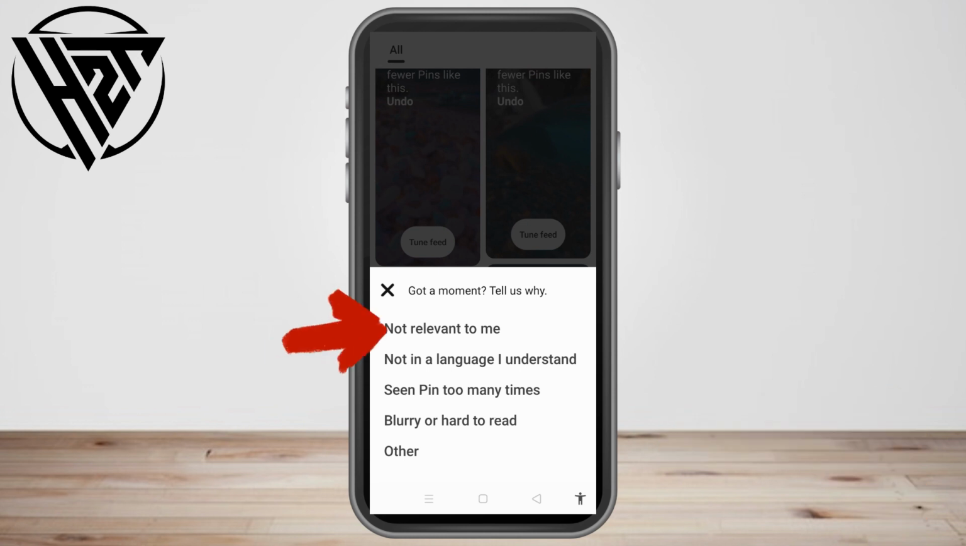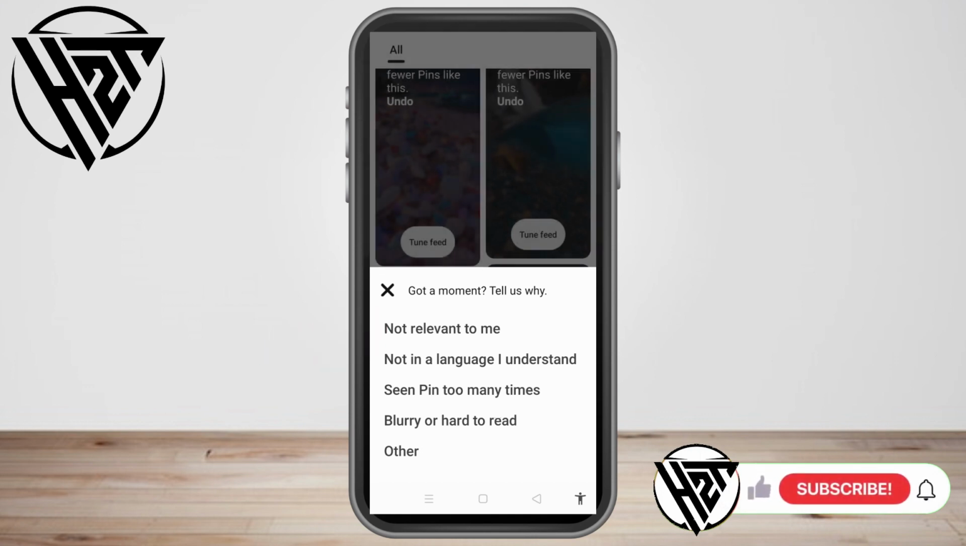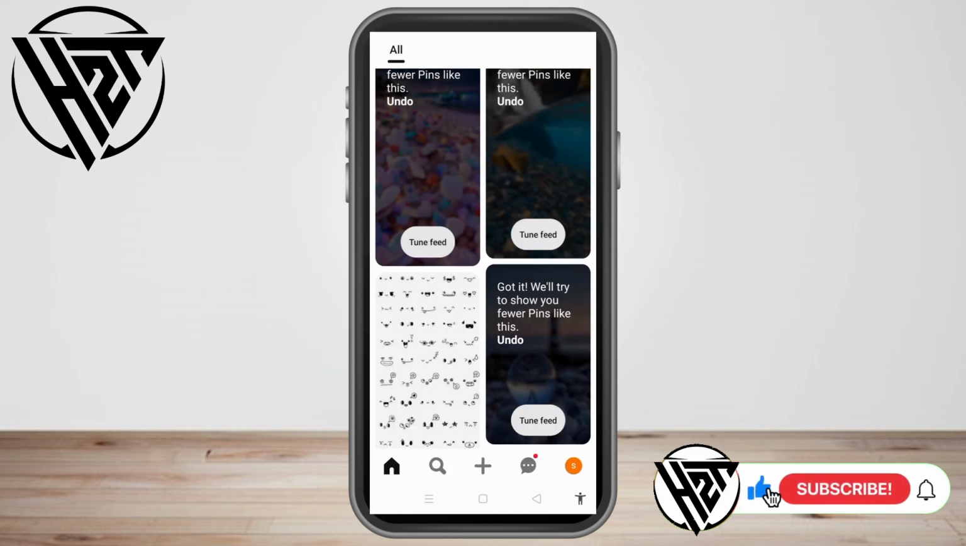You just have to tap the three dots, click hide pin, and then select any option here. Let's just say not relevant to me. You just have to tap that one.